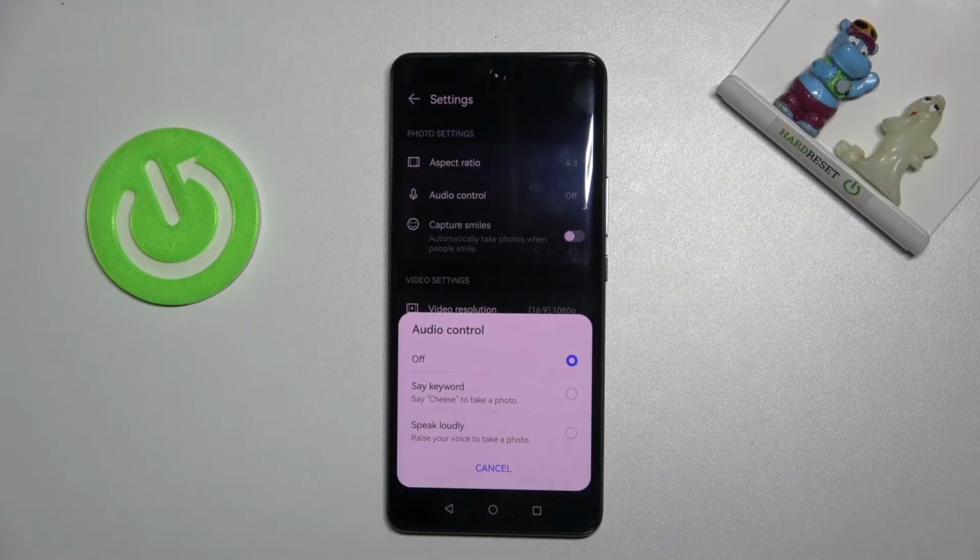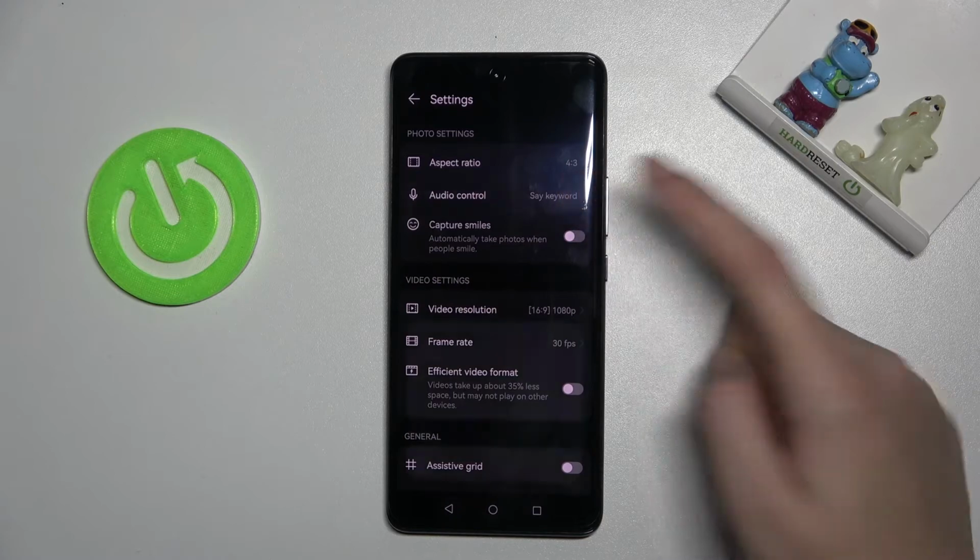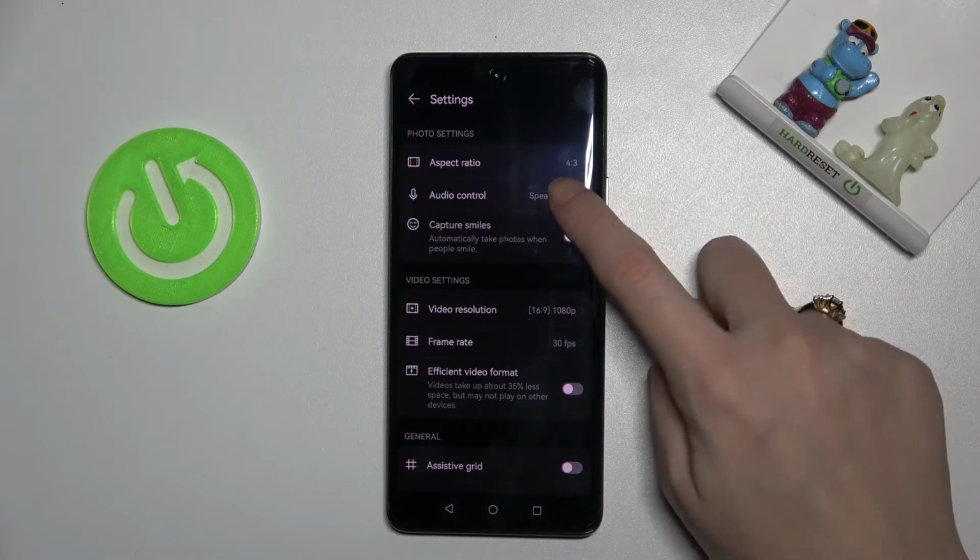Now let's pick it. And as you can see, we can change it between a keyword like cheese to take a photo, or we can also pick speak loudly, so raise your voice to take a photo. By just simply tapping on them, you can pick whatever you need or just turn it off here.